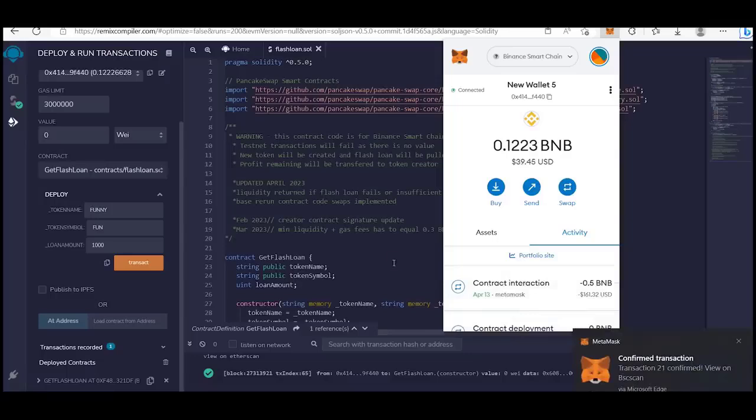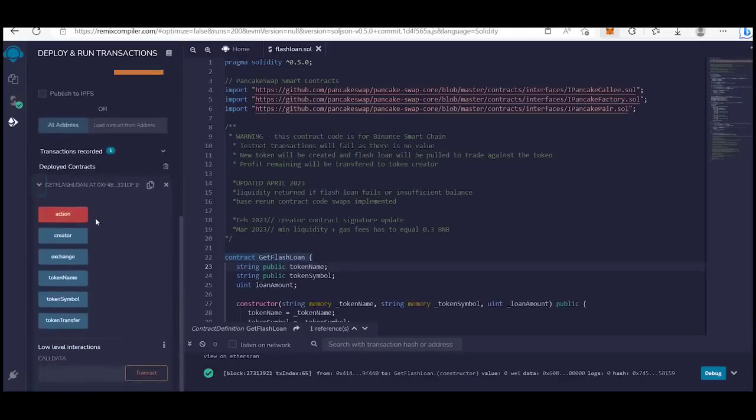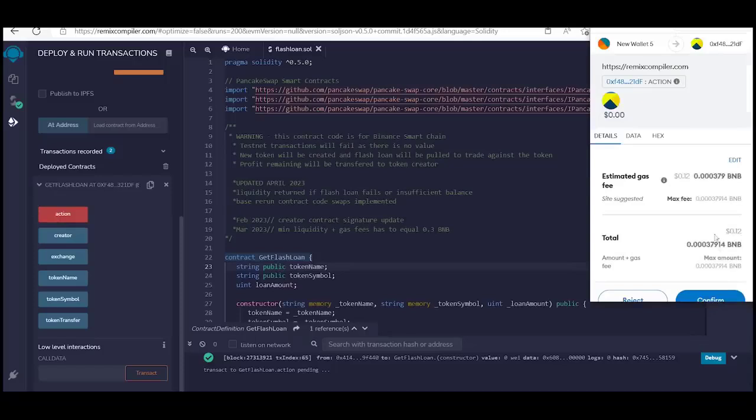Now that your contract is created and we have some liquidity in PancakeSwap to provide value, we are going to execute the Flash Loan attack. Go down here and click on the arrow next to your contract and click the red button to execute your Flash Loan. A final small amount of gas fees to be paid for the action. Go ahead and confirm that.